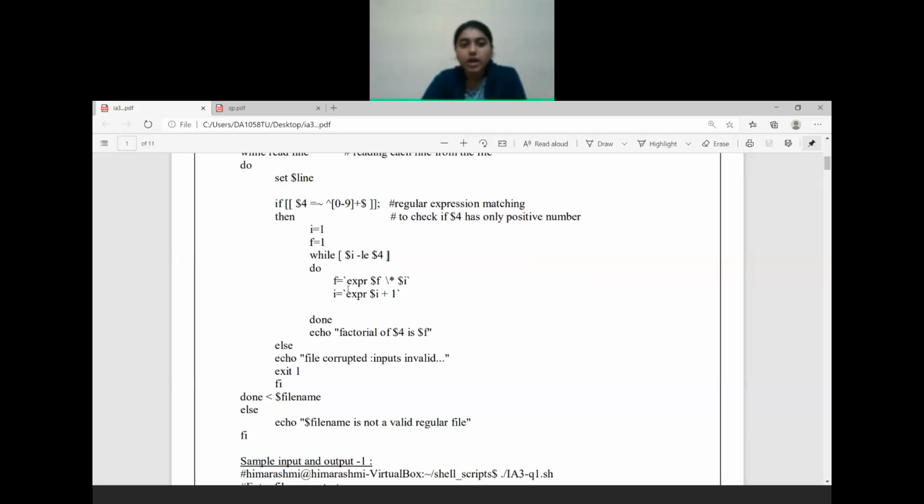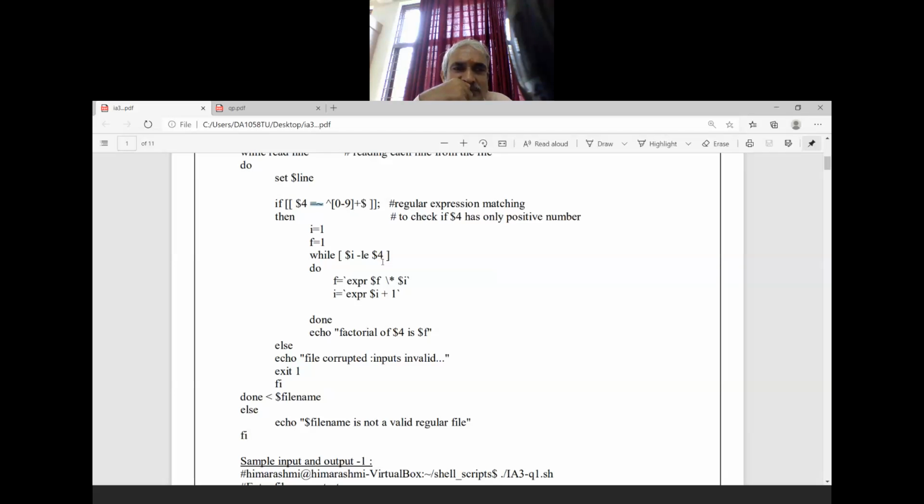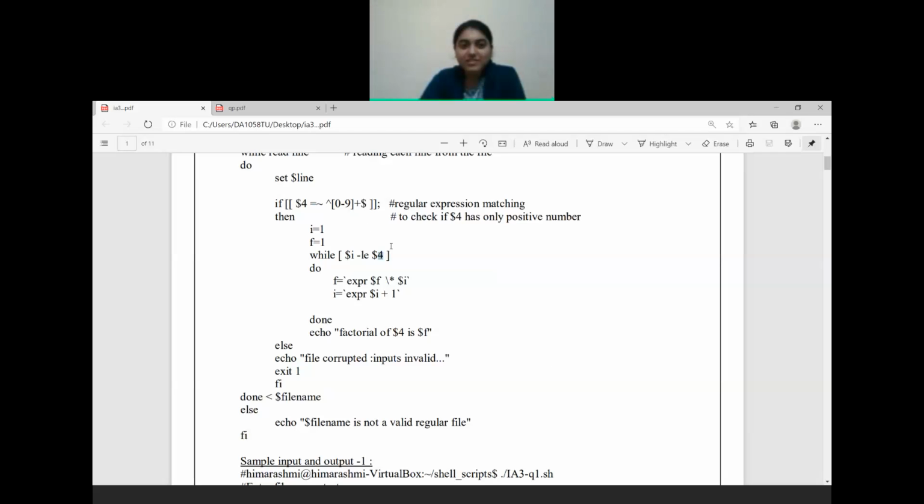Yes, sir. Here, the double square brackets are used. Like how we have seen the single square brackets to test, to check the if condition, the double square brackets, in addition to the checking part, also check whether the pattern is matching the regular expression. And for that, we have to use this equal to and tilde operator. What is tilde?